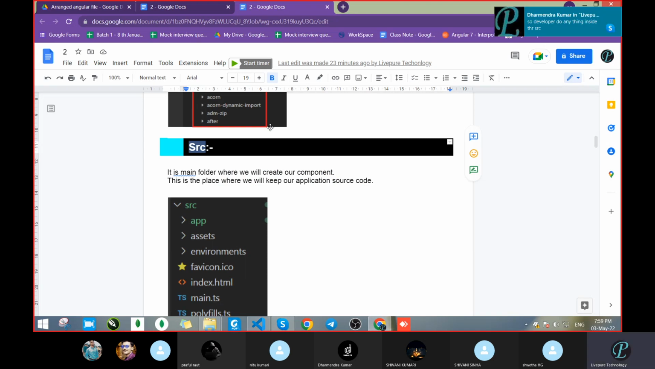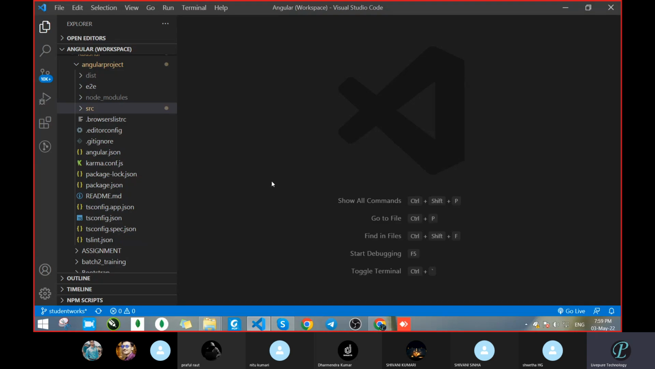So the developer does everything inside the SRC. Yeah, correct. So we have to write all the things inside the SRC only. We are not going to do anything outside.